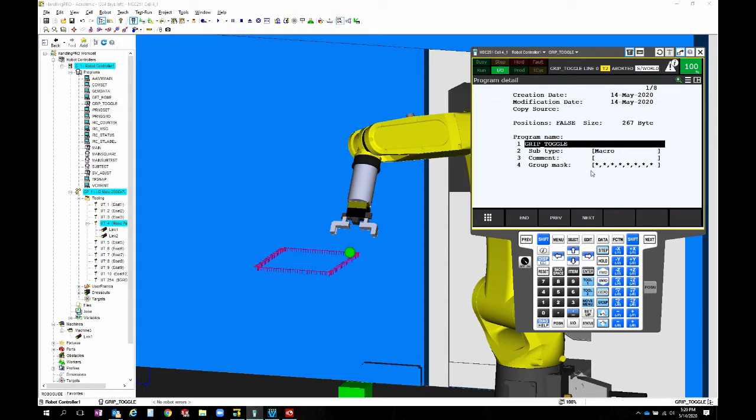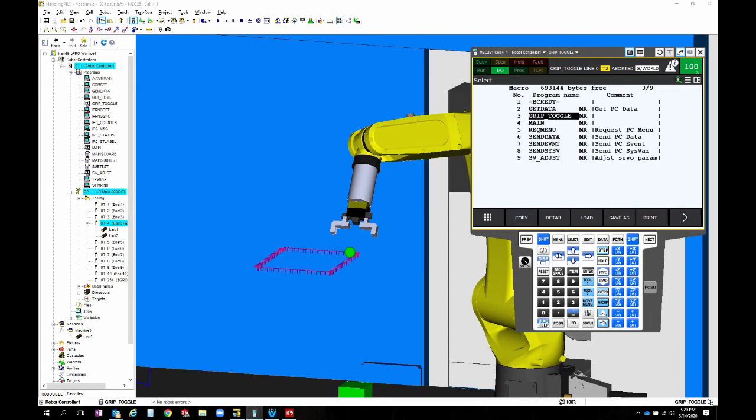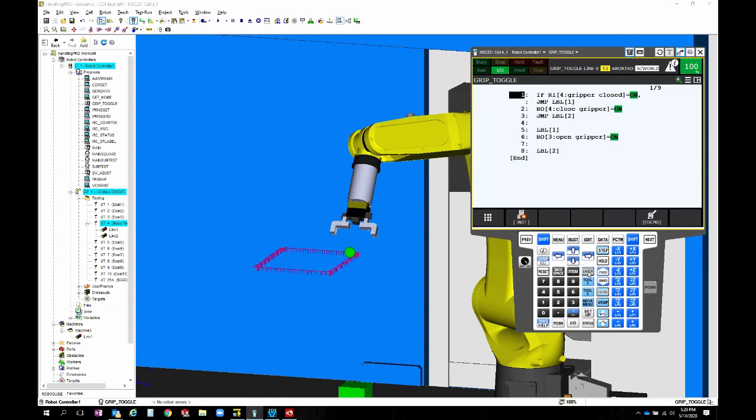Now you notice in this particular program, I have all of the motion groups masked. That is important depending on which type of motion group you want to use, and depending on how you want to use your macro program, which I'll explain later. Once we've got our program created, we go ahead and populate it with the set of instructions that we would like it to perform.